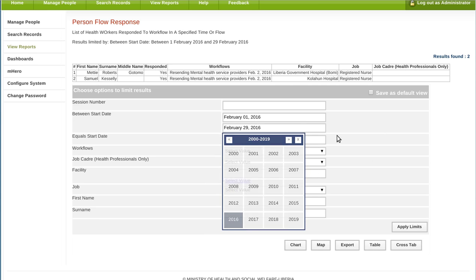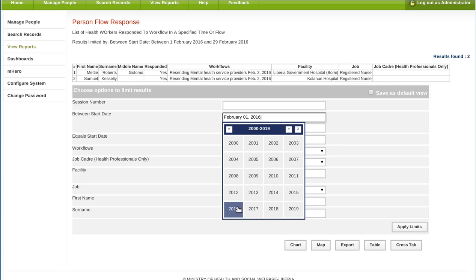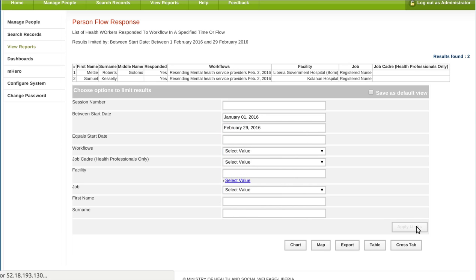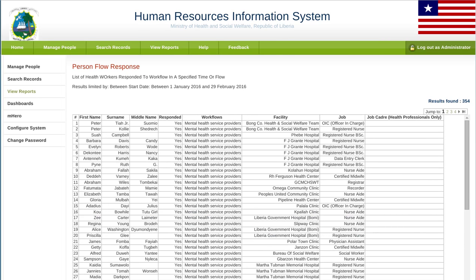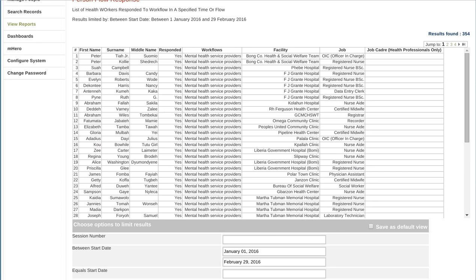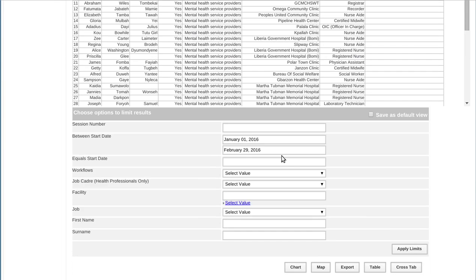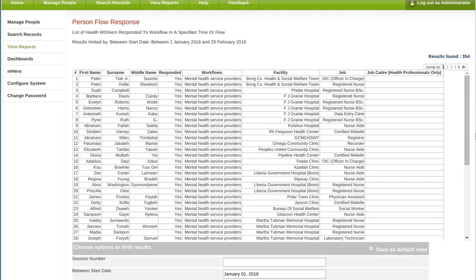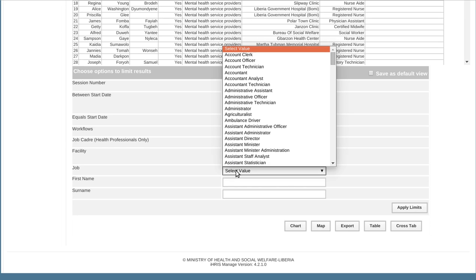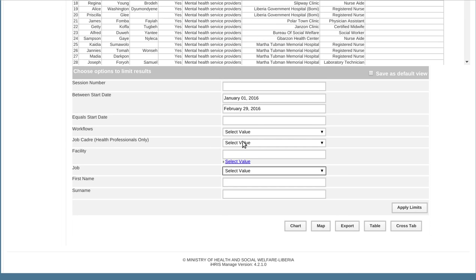I can extend my limits, let's say from January, apply limits. Then I have 354 health workers who responded to any workflow that was started to them in the period of January and February. I can also filter by job if I want to know. I can filter by cadre. Thank you for listening.